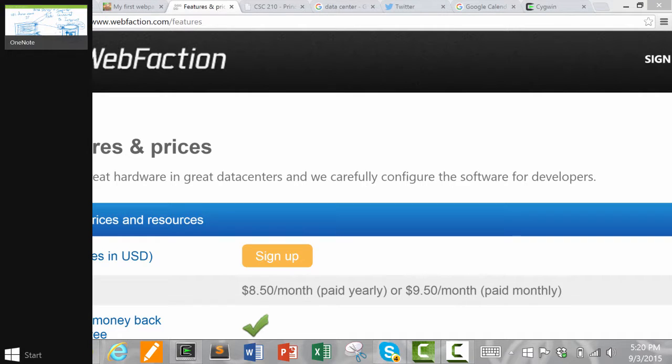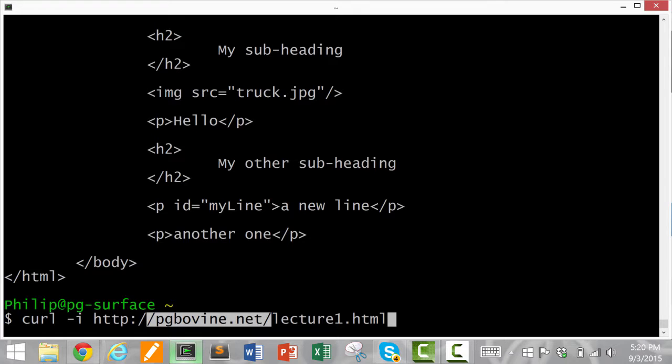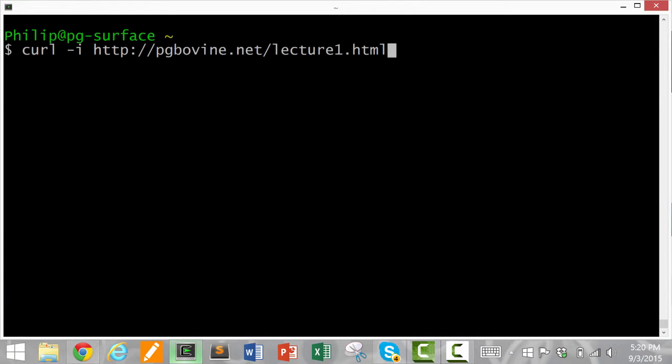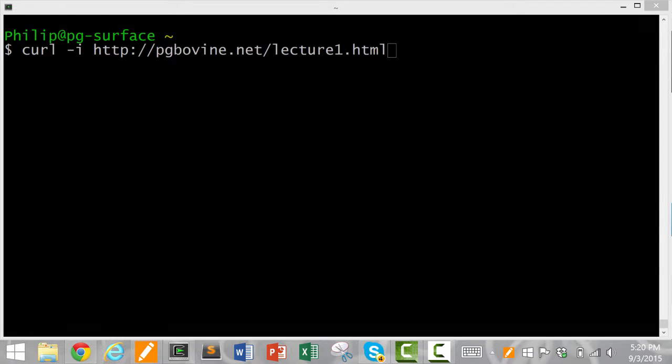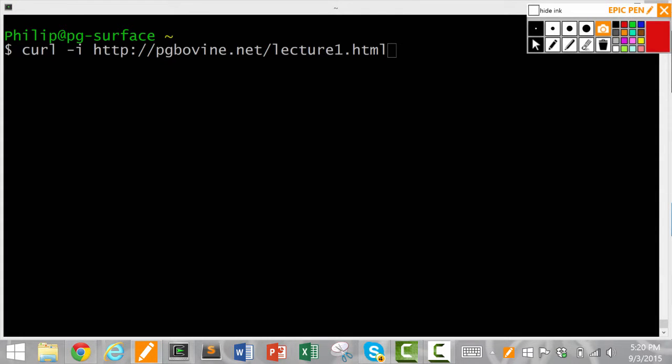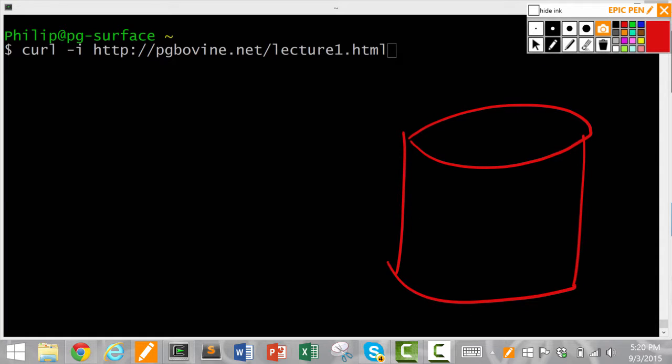So actually, let me draw a picture. This piece of software, curl, is running on my computer. Here's the diagram. There's a server somewhere, and this is the pgbovine.net server. It's living somewhere. I assume it's Texas, because when you rent the space, you can sometimes choose where you want your stuff to live. A lot of people have it in Texas because it's right in the middle of the US, but you can choose wherever. This is living somewhere in Texas.